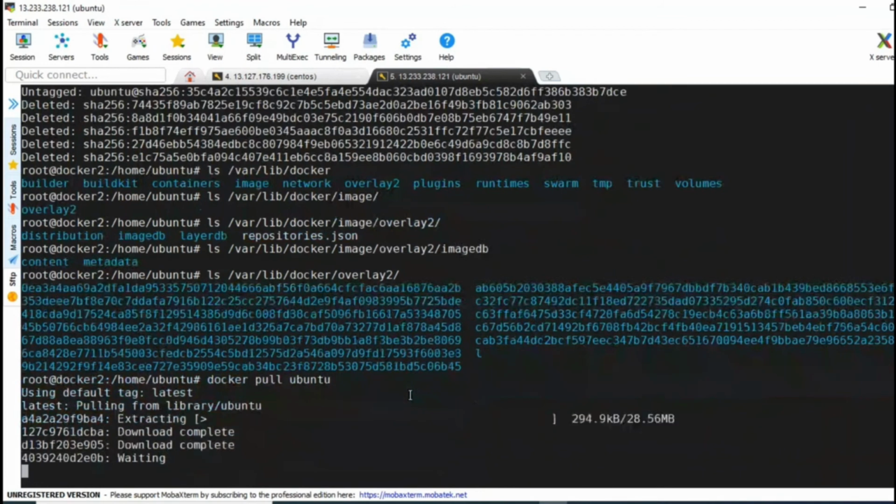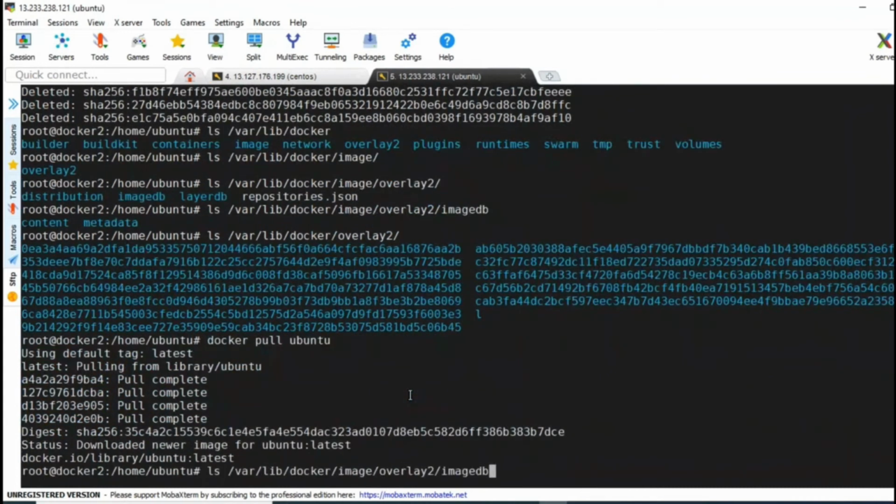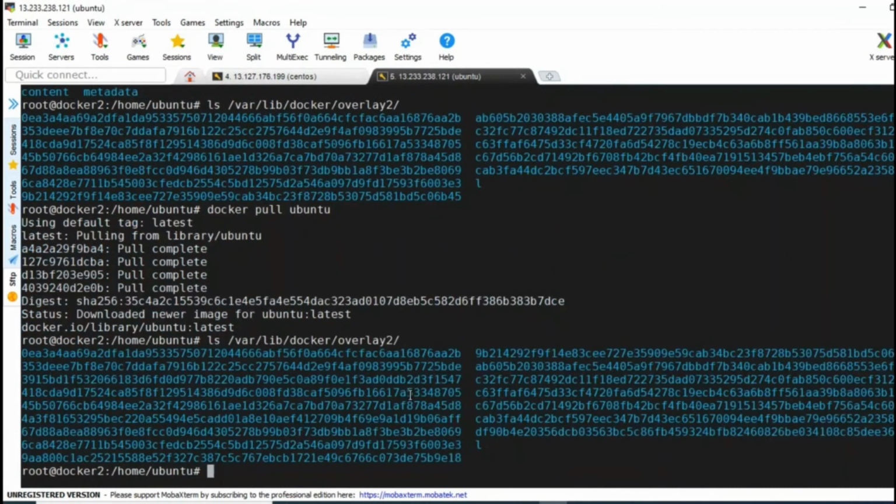Now let us try to pull the Ubuntu image back so that we see if any changes are made in this particular image instruction file. As you can see, the image is getting pulled. Let it download. Now if you see, the number of lines in this output has increased a little, which means that the instructions which were available in the Ubuntu image are now added into this particular file.